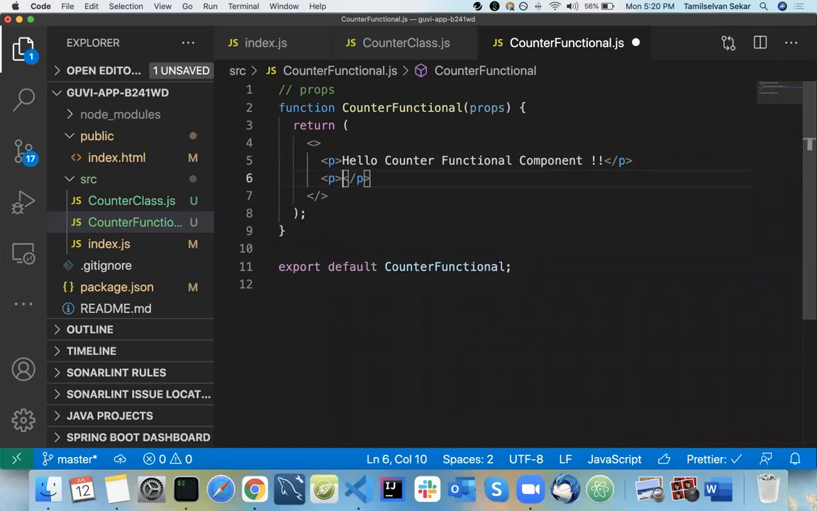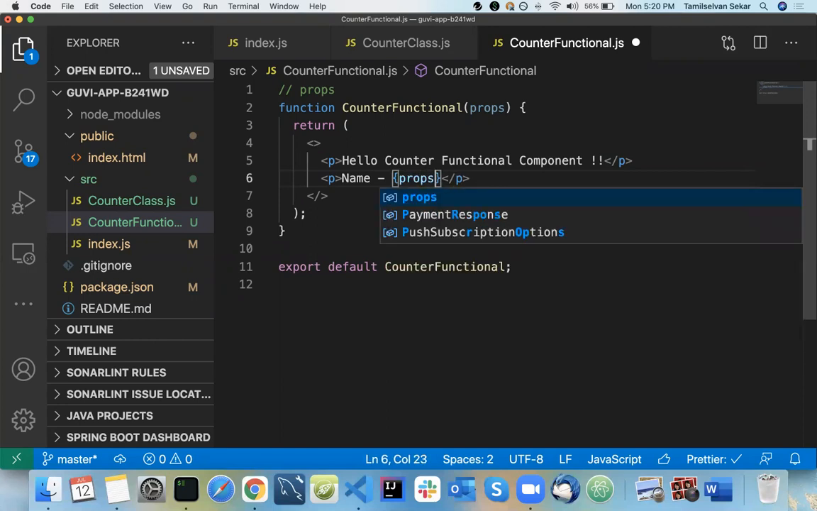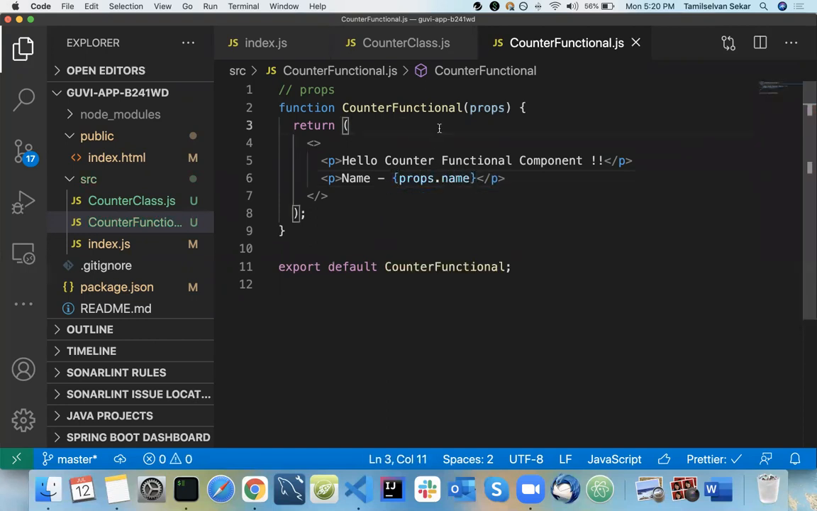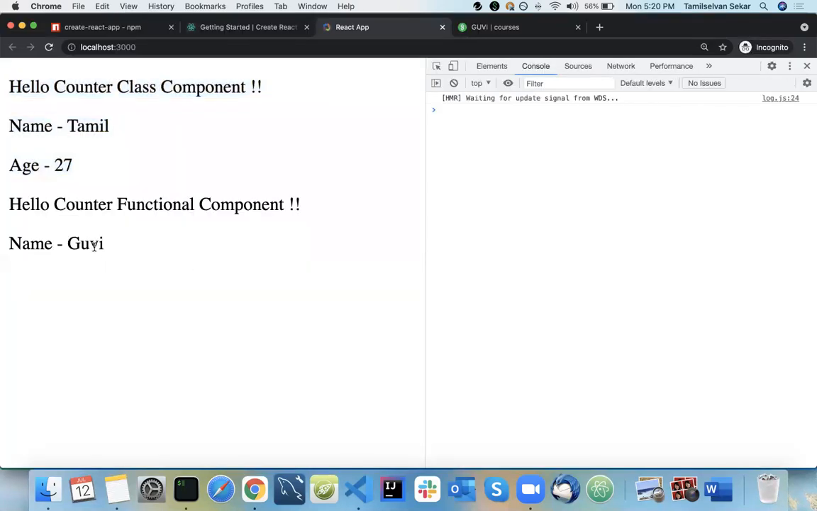So I'm going to have the same name equal to, instead of calling it as this.props, I can directly call props.name. Okay, simple, because I'm getting props as my first parameter, right? I can directly call it. Okay, see. So this is how you need to access your properties in the case of a functional component.